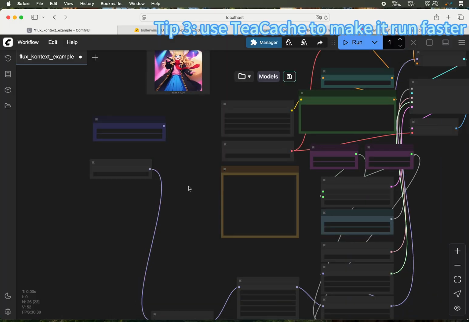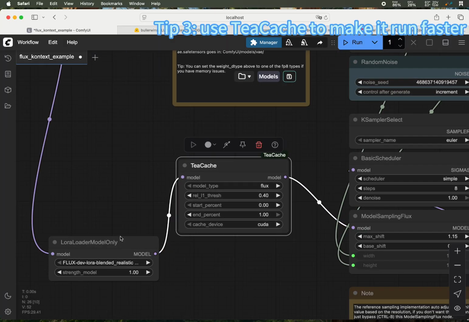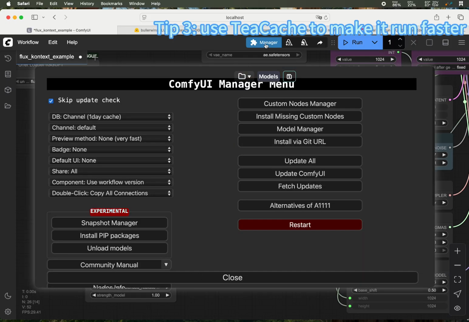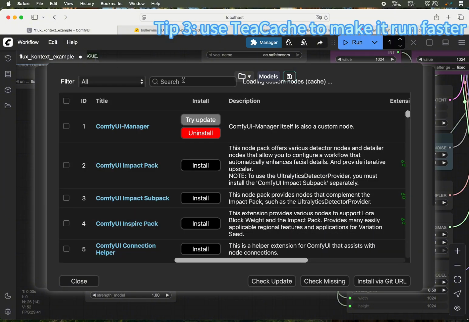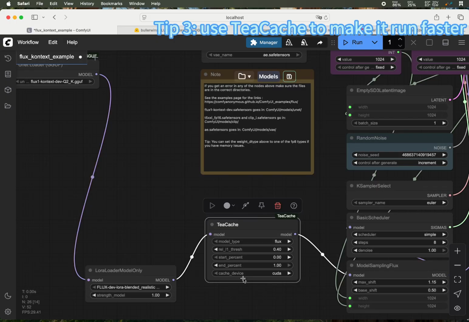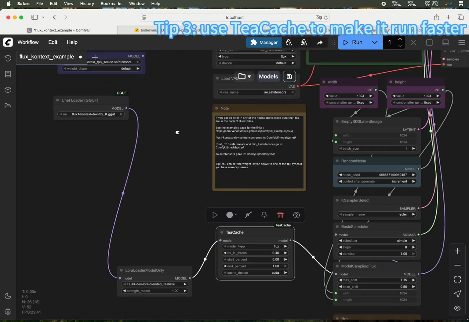Another tip is that we want to further optimize it. Another tip is to use a node called TeaCache. So this is the TeaCache node. You also want to install that if you haven't. I also have another tutorial on it. Please check it out if you are interested. In the Custom Nodes Manager, you search for TeaCache, this one, ComfyUI-TeaCache. You can install it right here and then restart ComfyUI. All right, after you install the two custom nodes, you can start to play with it.